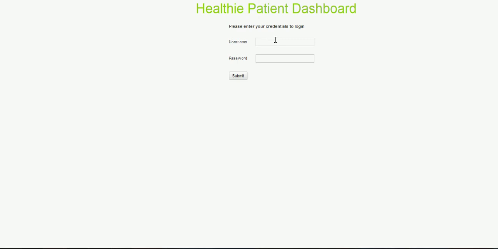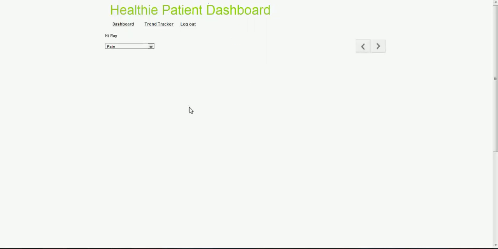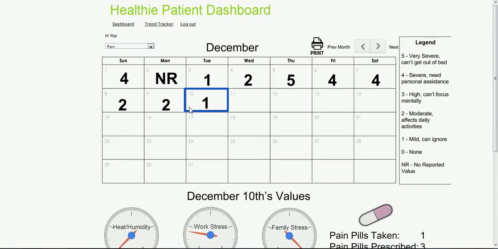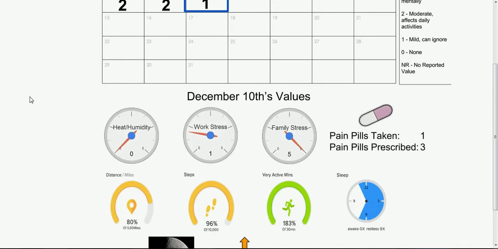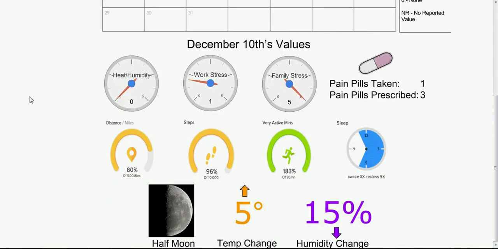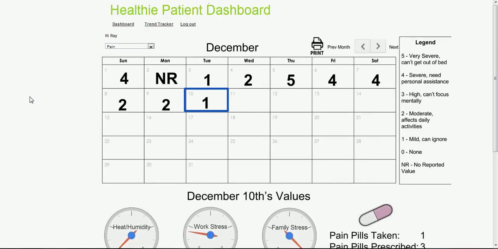So I'll just enter some username, and I have not yet set a password, so that's all right. Let me just submit. Okay, so on submit, what happens is the dashboard opens up, which is nothing but the calendar, followed by the gauge charts and the Fitbit charts. Let me go through each of them in detail.